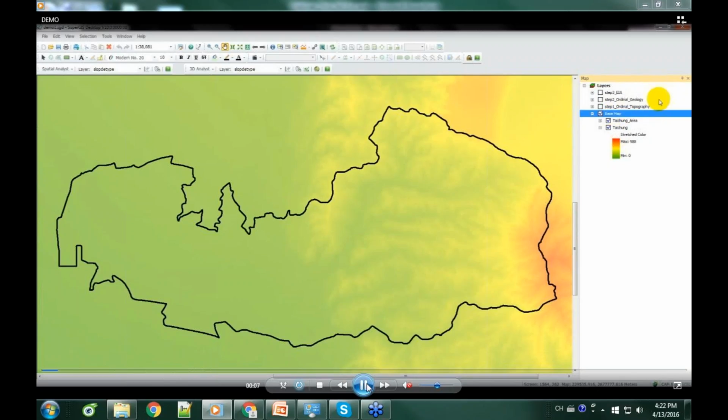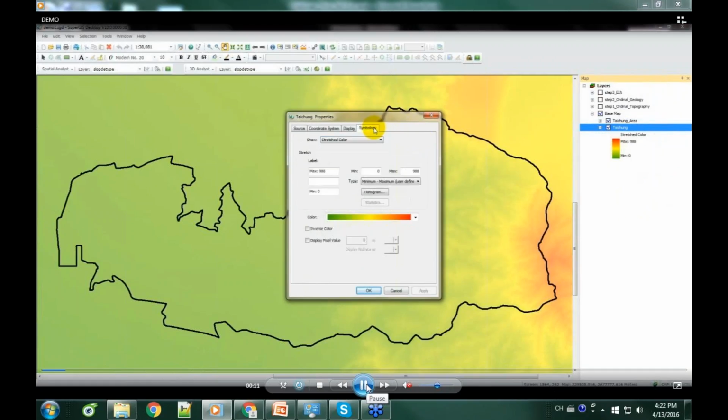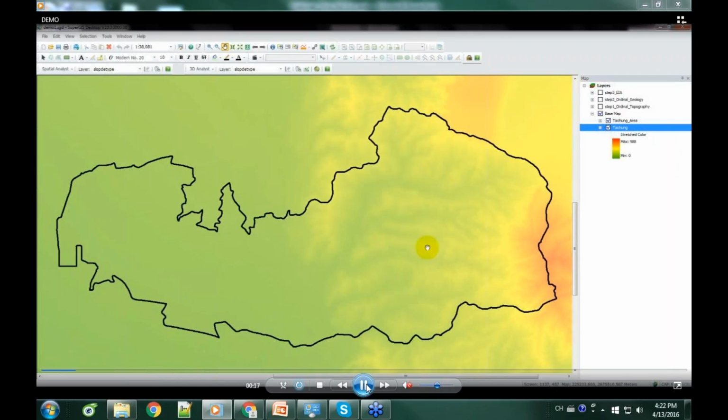Actually, I had loaded my raster data, the DTM, and the boundary of the study area as a base map, and tried to change the symbology for my DTM data layer to look better. The green color means low elevation like the plain, and the red color means high elevation, maybe approaching the mountain region. Because at the end of the first step, we want to create the ordinal topography layer.